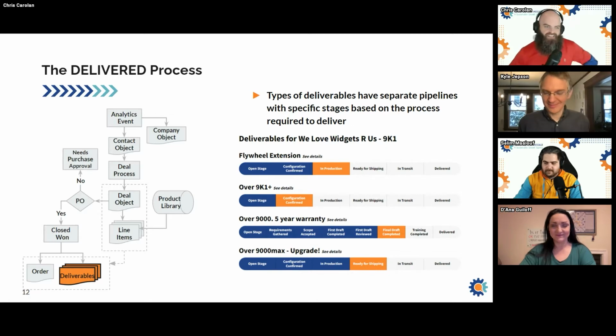I applaud everyone for their creativity when it comes to deals and tickets in trying to handle these things. But the way we look at it, deals are for sales management. That's how they're designed. That's how they're meant to work within the system. If you receive an order or you have to manage an order and there was no sales management process, why are we trying to force this into deals?